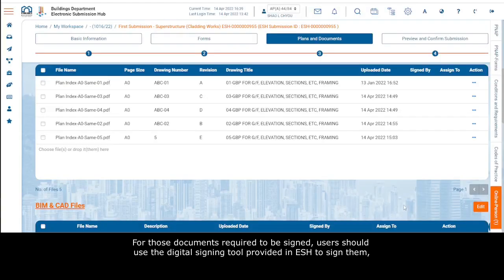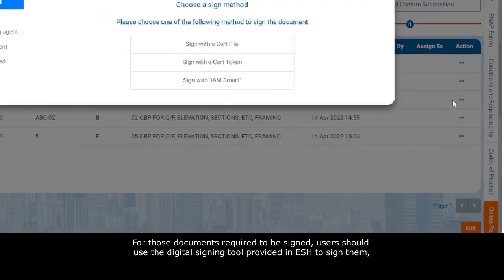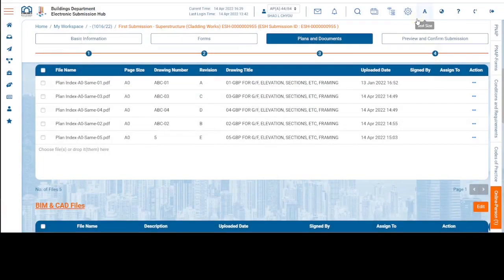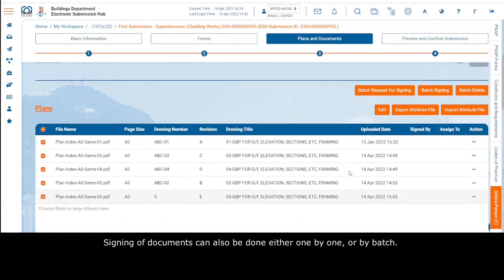For those documents required to be signed, users should use the digital signing tool provided in ESH to sign them, by using their iAM Smart Plus or valid digital certificates. Signing of documents can also be done either one by one, or by batch.